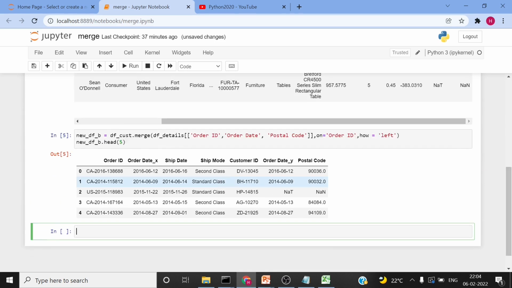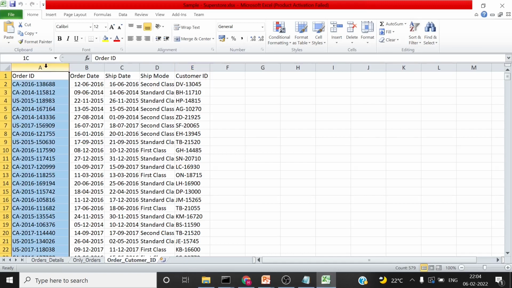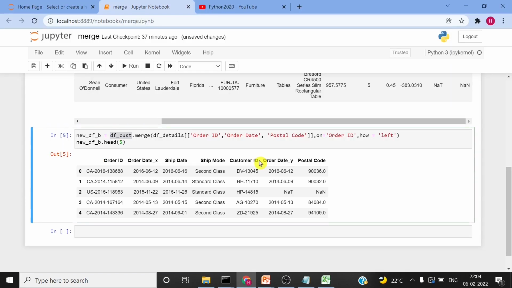You will see this is the DF customer, the left data frame now. And in DF customer, how many columns do we have? These all columns, right? Till here. And the postal code column is coming from details. So this order ID is coming from details. You can see the order ID here, which is the common column. And if you see, the order date is there two times. This is X and this is Y, because we are selecting from details as well, and it is already available in customer.